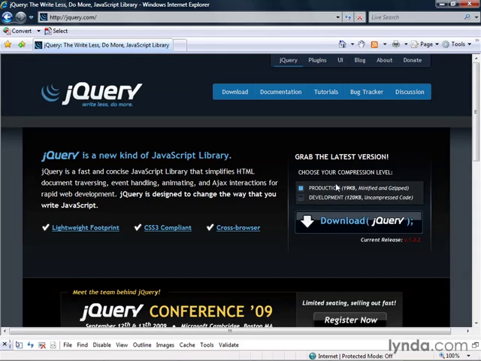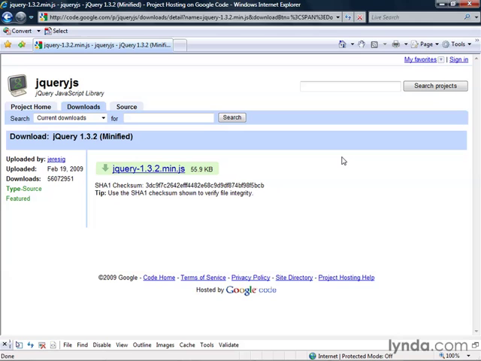So the way that you download it essentially is you can either choose which one you want to download by choosing either production or development, or you can go up here to the download tab, and that will take you to the download section. So essentially what you'll do is I will just choose, for example, the production, and I'll click on download, and that will take me to the download page.